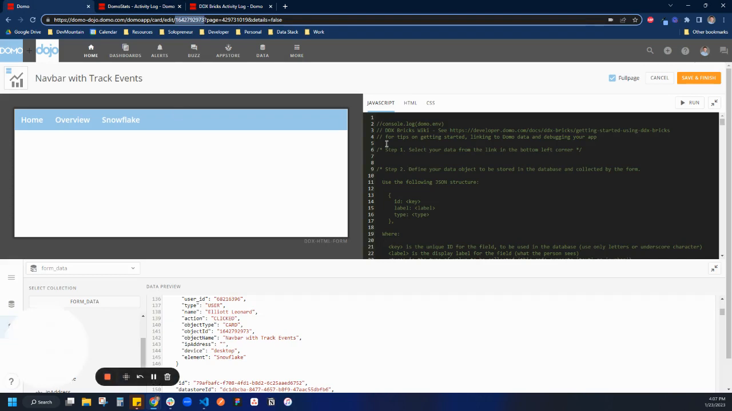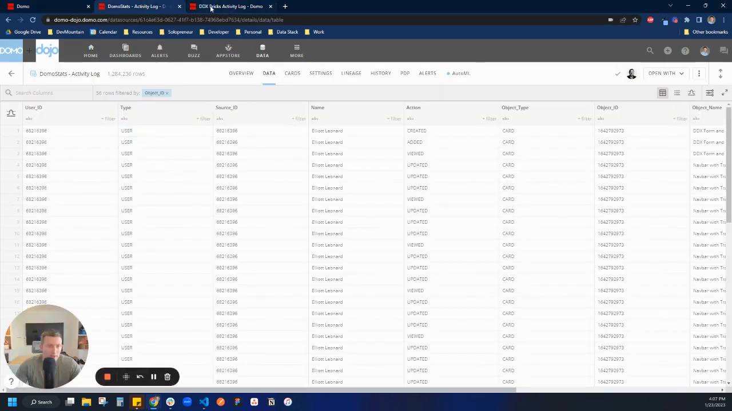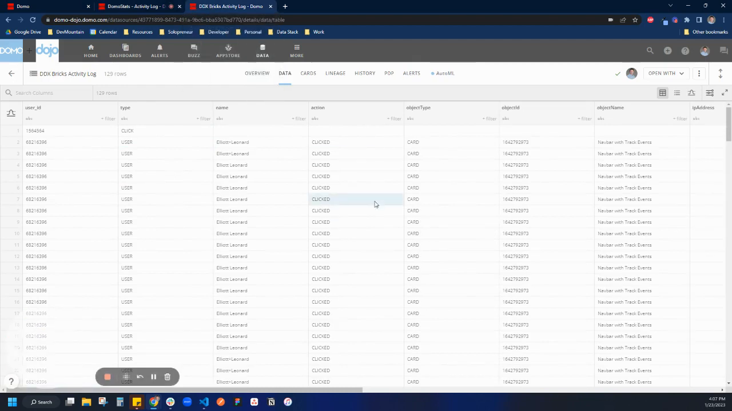And in this case, what I'm going to talk about today is the solution, which is basically leveraging AppDB to create a collection that's very similar to the Domo activity log, and then appending it onto the activity log and having click events, custom click events that track how users are using the DDX bricks.